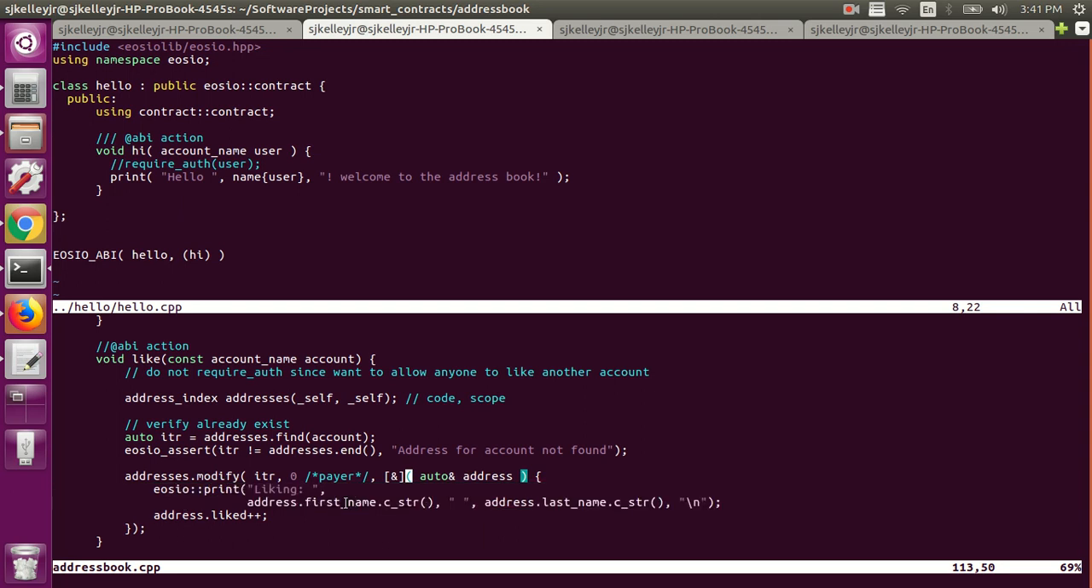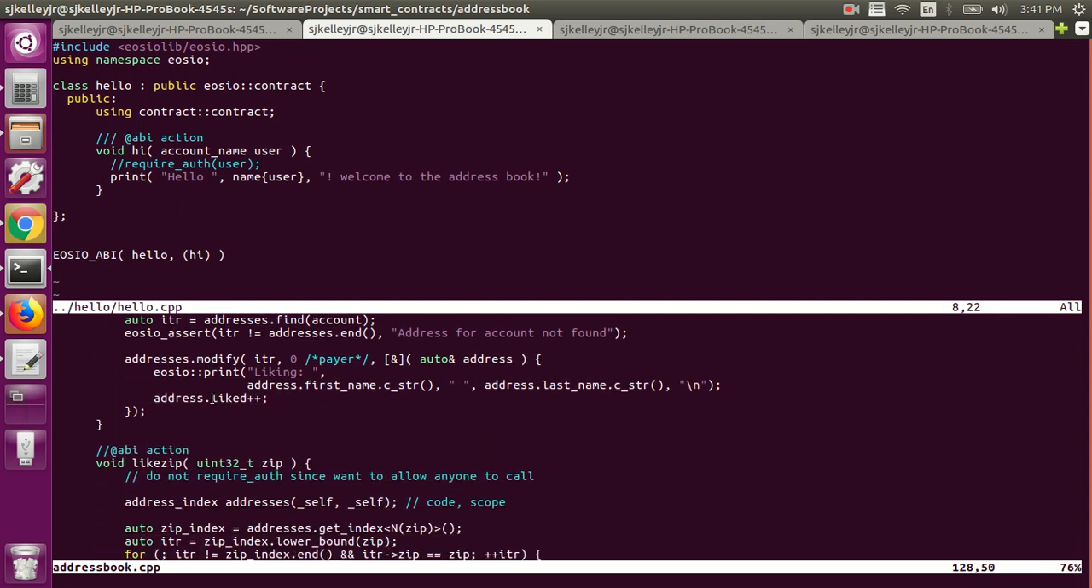One thing to point out here that I thought was kind of interesting is this shows you how to print out a string. Previously all we've printed out were account names, but here's how to print an actual C++ string to the EOSIO console. You just pass the string.cstring and print it out that way. And then we're incrementing the amount of likes on that record in the database.